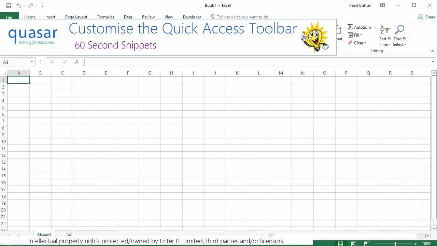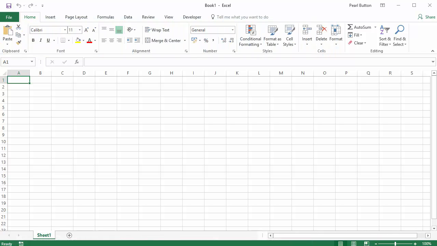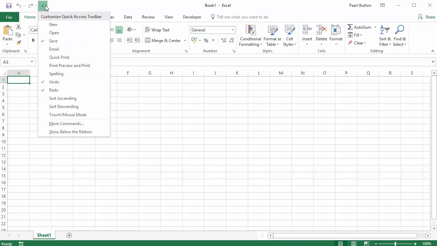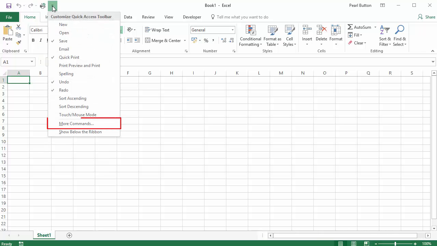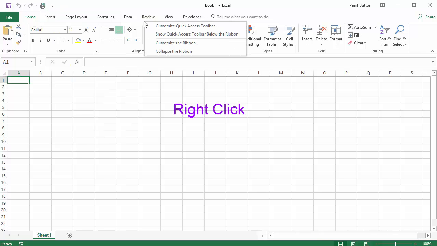Do you ever find yourself getting frustrated that you can't find your favorite buttons on the ribbon? Well, did you know that you can add any button you like to the Quick Access toolbar? You can click on the drop-down button on the Quick Access toolbar and click on anything you like from the list, such as Quick Print. From the same drop-down, you can go to More Commands, or you can right-click on top of the ribbon itself and choose Customise Quick Access toolbar.